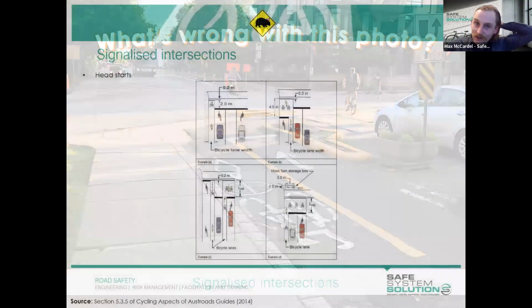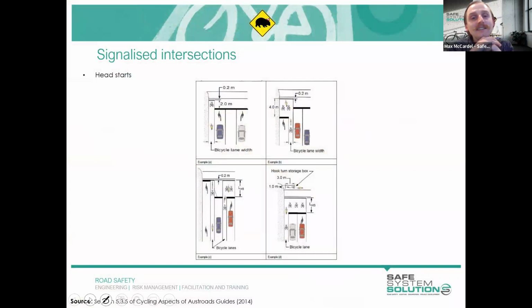So one of the things that we look at at signalized intersections is something called head starts, or cyclist storage boxes at the start of the intersection lane. Really good idea, because what it does is it gives cyclists the primary position, so they're right in front of the vehicles. So there's no mistaking, no line of sight issue when you're right in front, and you're going to be slowing down general traffic.